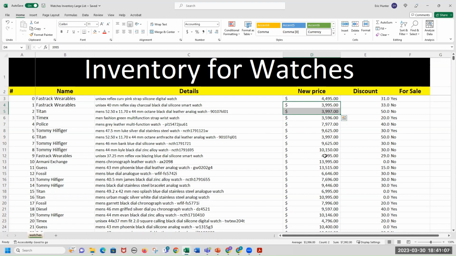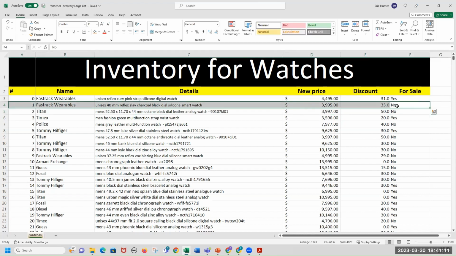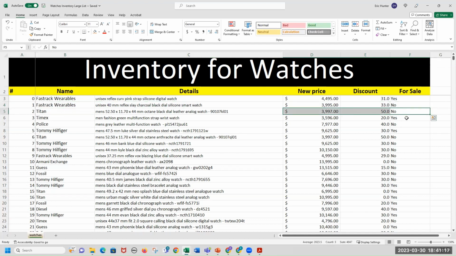You could do it with some manual work here. You could go line by line and say, okay, this one says no, and you can take out a calculator and add up 3,995. Okay, this one says no, add up that 3,997, but that's just going to take a long time. One of the things that's powerful about Excel is it'll do all that math for you. You just have to have a little bit of skill and a little bit of training.